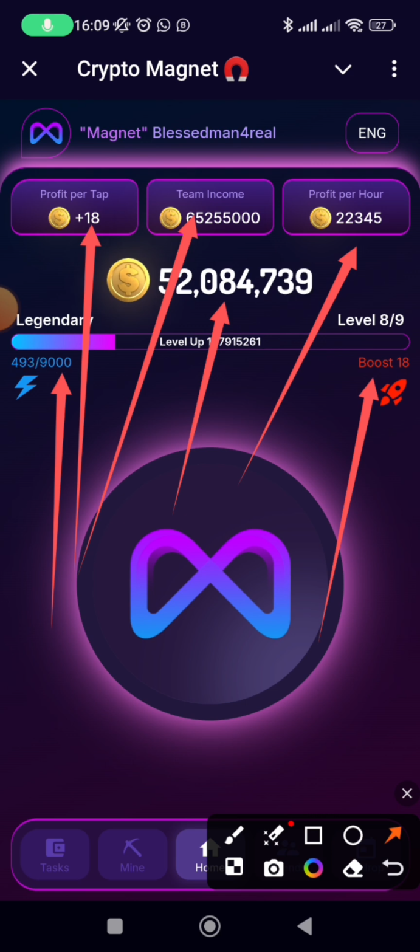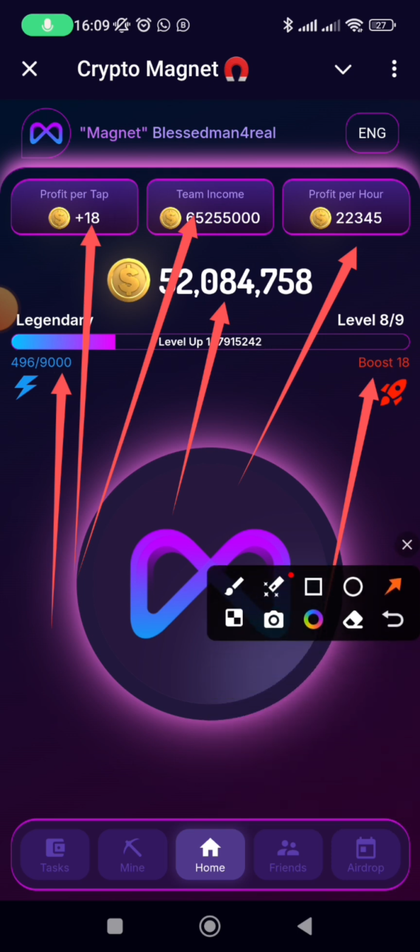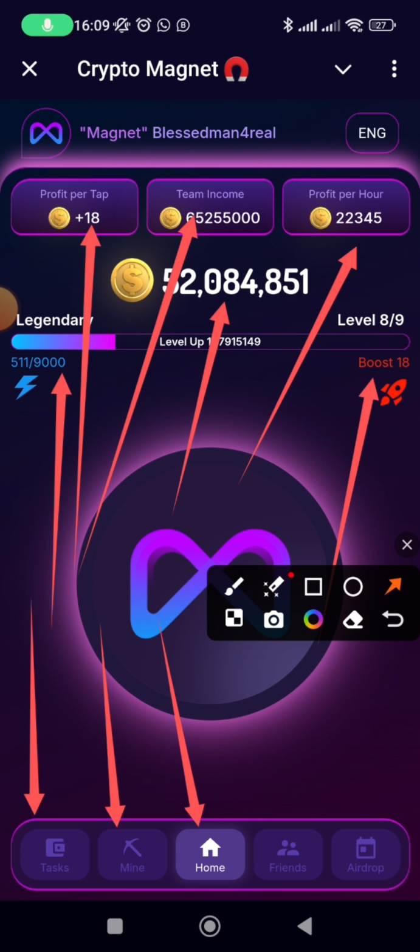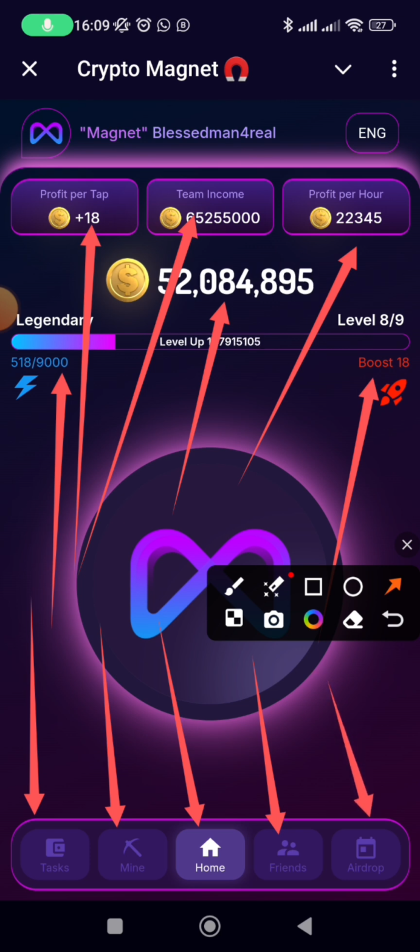Now if you look at this place, you have your tasks, daily tasks. This is where you do your daily tasks. This is the mine section. If you click here, you'll be able to upgrade your cards and increase your profit per hour. Then this is the home where we are right now. If you click on friends, it will take you to your structure, and this is the airdrop.